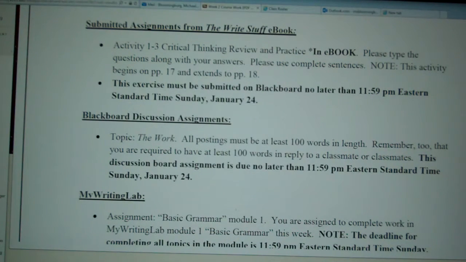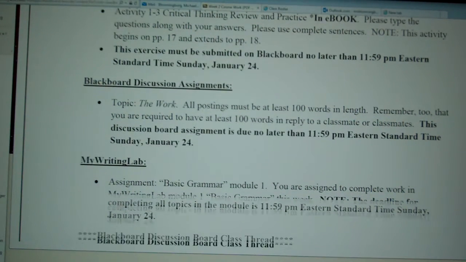For the submitted assignments, you do have activity 1-3, which is Critical Thinking, Review, and Practice. That's in the ebook. I'm asking you to please make sure you type your questions along with your answers and to use complete sentences. We'll pull that up in a moment. Just note that the due date for this assignment, along with really everything this week, is 11:59 p.m. Sunday, January 24th. So just note your due dates there as appropriate.